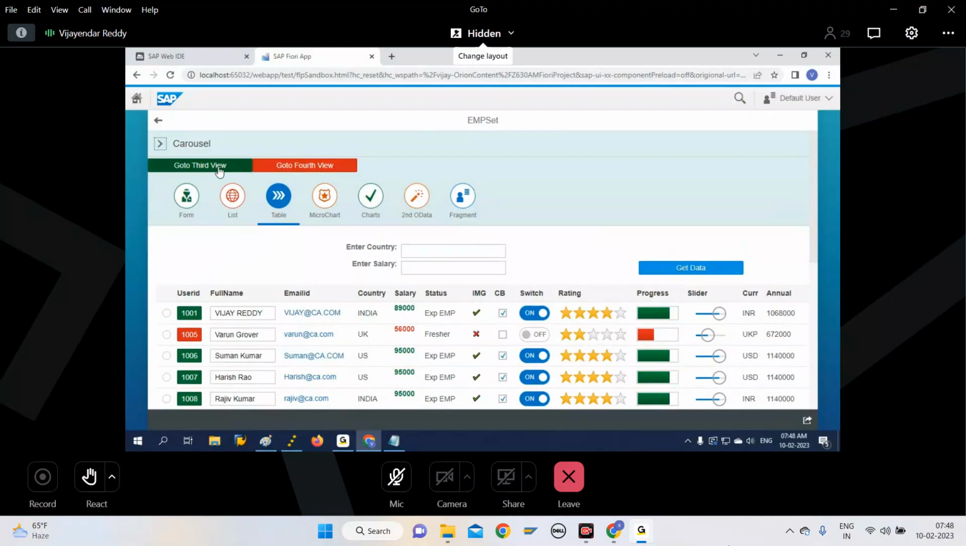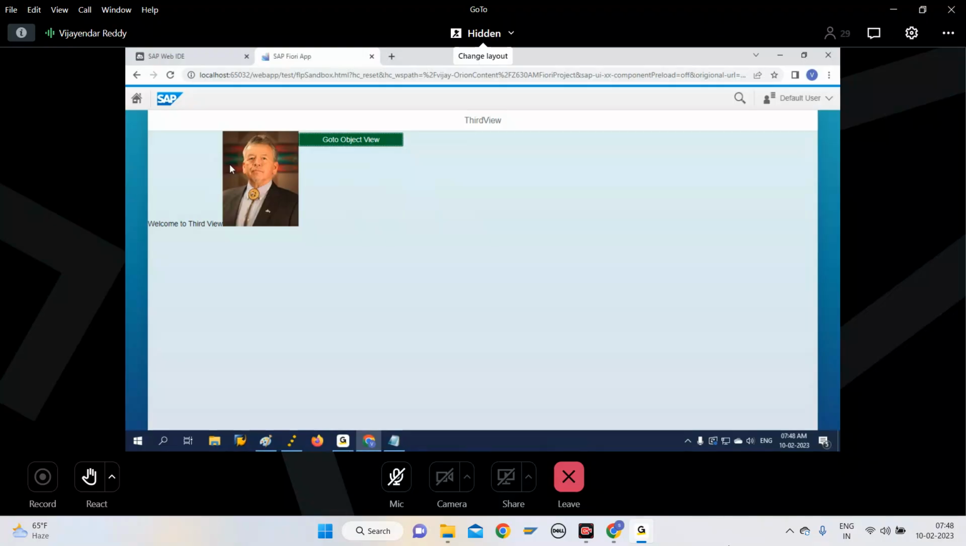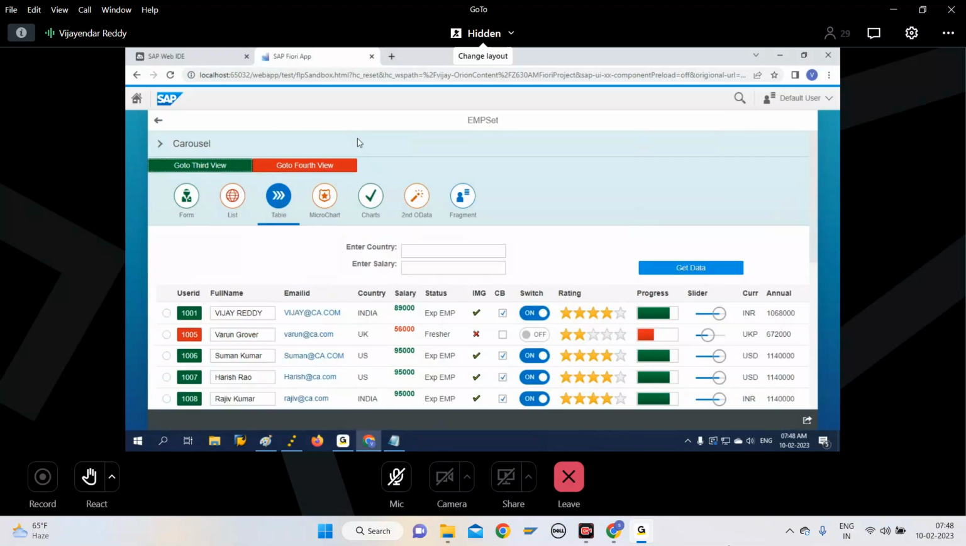So let me click on this first button, go to third view. So it is going to third view. In third view, we are trying to display a welcome text here with a photograph. Welcome to third view as the text with some photograph. And there is a back button here, go to object view. If you click on this, it will go back to that object view.